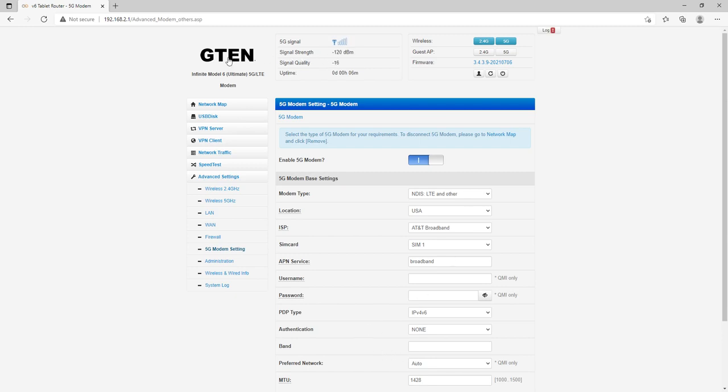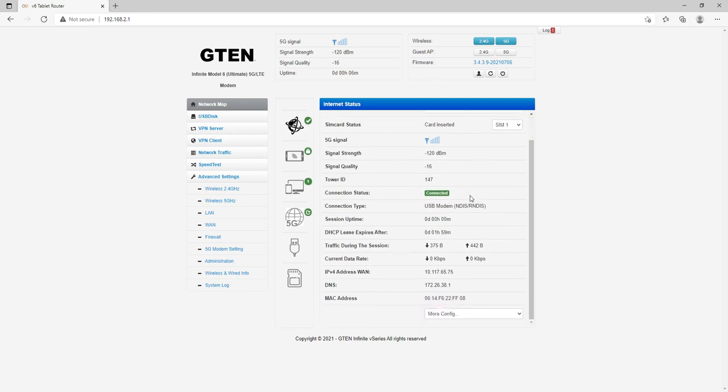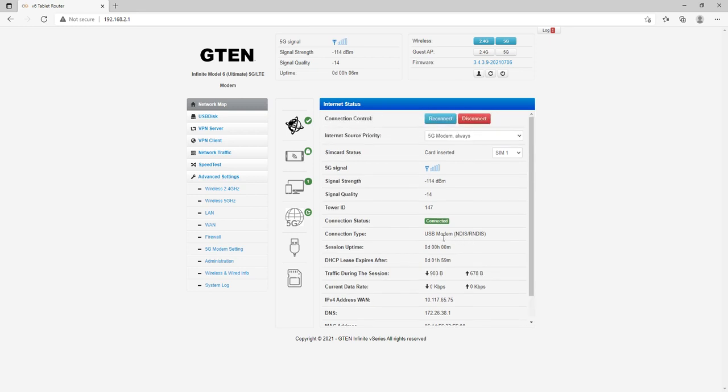You can click on the GTEN logo to take you back to the main page. Once you're here, you'll see your status of connected and the IPv4 internet address, the IP address provided by the carrier. From there, you are connected and can use the service.